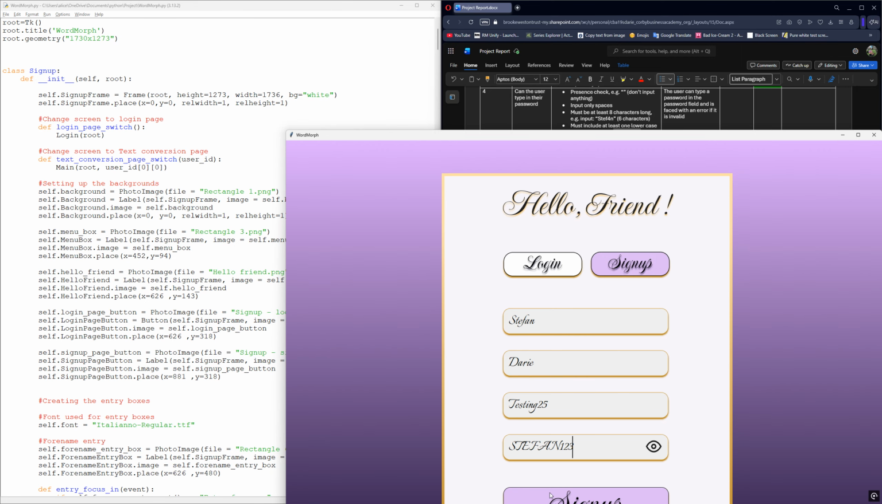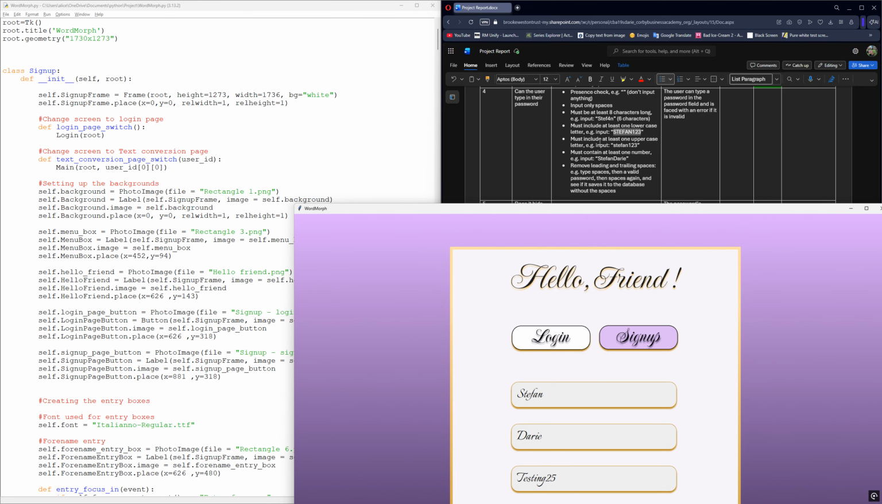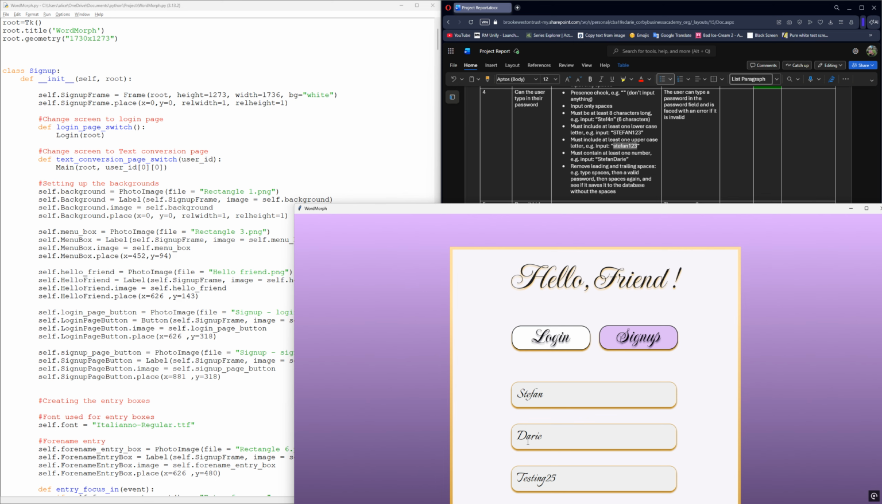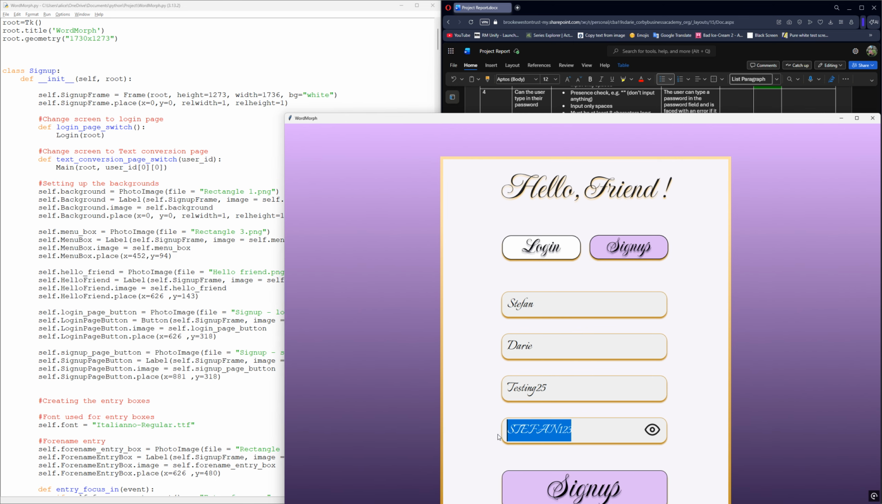So this is all uppercase. It tells me it must include at least one lowercase letter. Next, must include at least one uppercase. If I copy this, this is only lowercase. It tells me the password must include at least one uppercase letter.